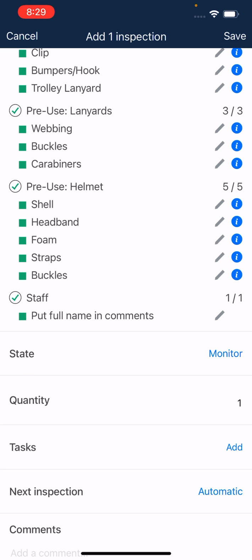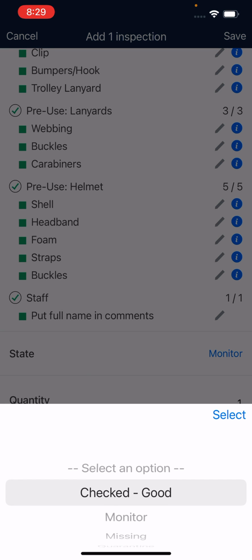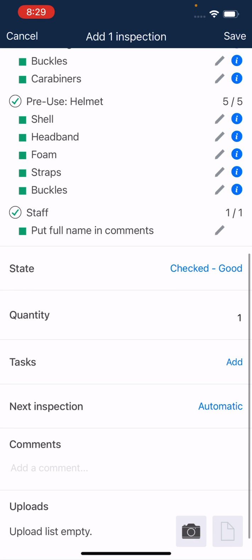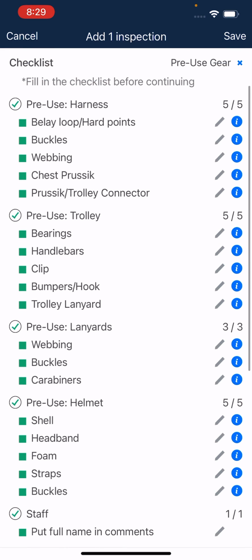That's what's going to flag Josh and I that something on that harness was wrong, and we have to go through and check it. Okay? We're going to switch that back. Now that you're done with the inspection, also you can add pictures to this if you need to. Same thing with the pencils.